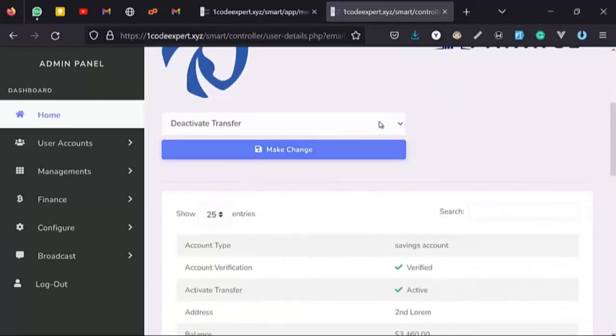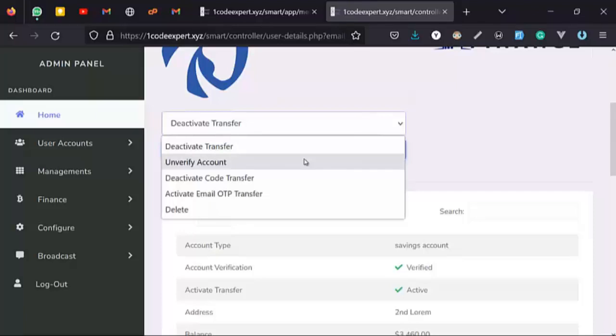The admin can decide to deactivate transfer, so when the user tries to make a transfer, it does not go through. It can verify or unverify an account. If you verify an account, the user can log in. If you unverify the account, the user cannot log in. Now you can deactivate code transfer. That is the IMF code and IMF COT tax transfers that we did. If you deactivate code transfers, that part doesn't show when the user is trying to make a transfer. So it will be a straightforward transfer without codes and everything.